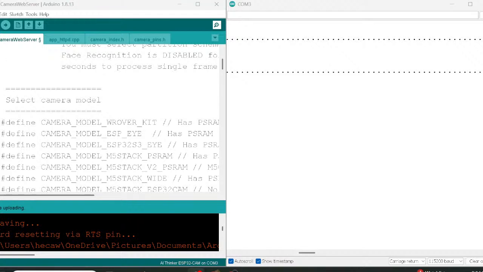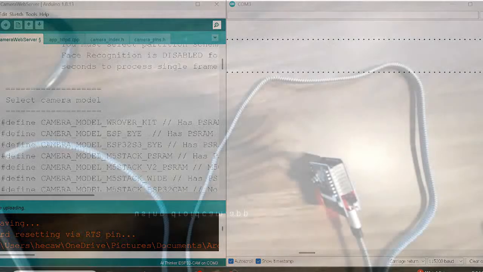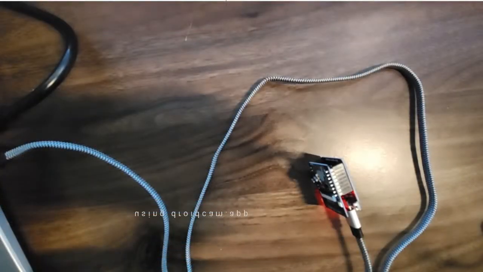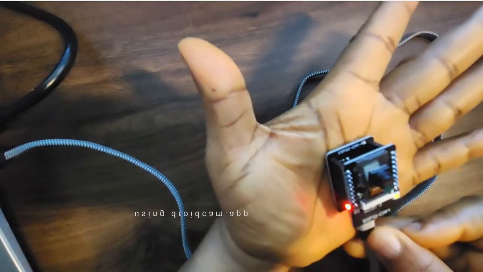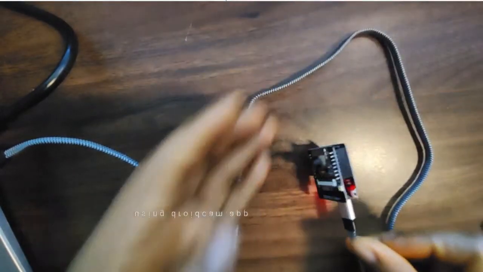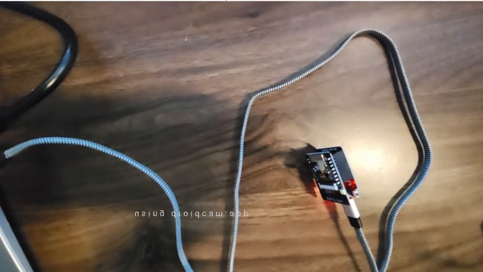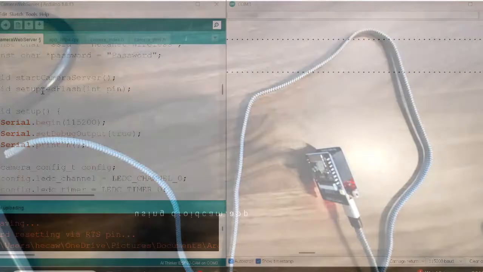So let me transition away from here. I want to show you something quickly. This camera you see here, see how tiny it is? You can fit it in my palm so easily. So it's not really a huge camera. Anyways, let's go back to the IDE and I'll show you what I'm talking about.